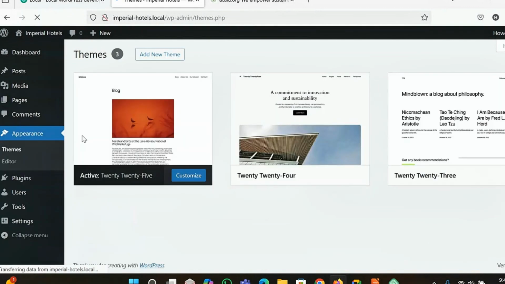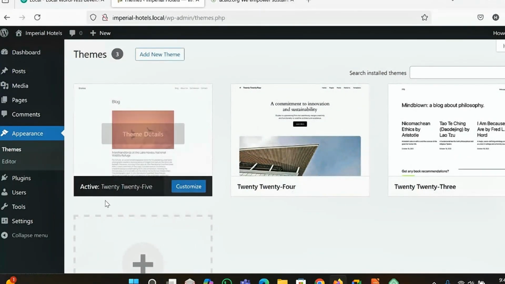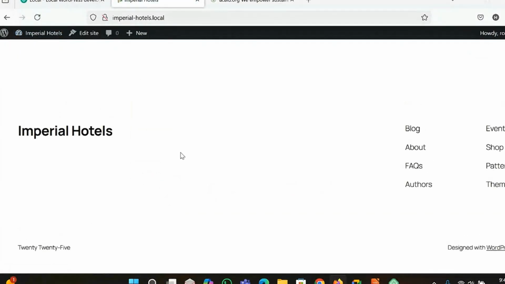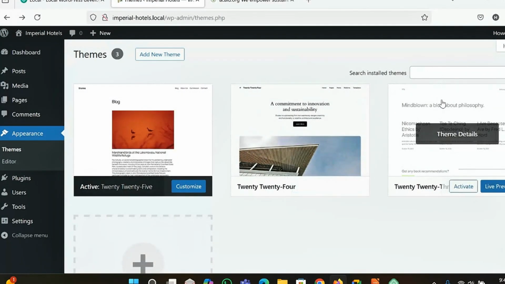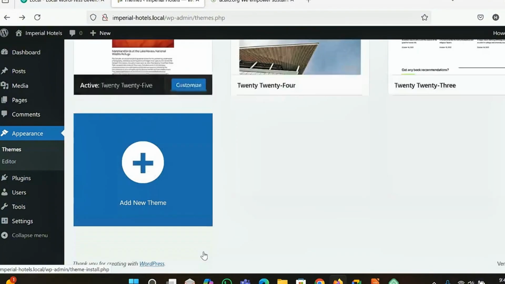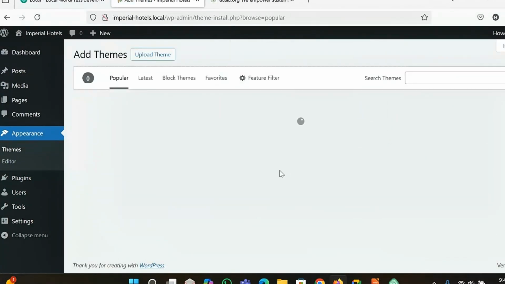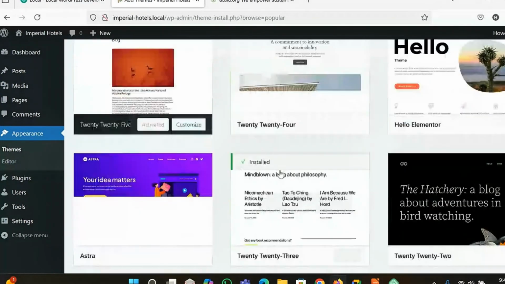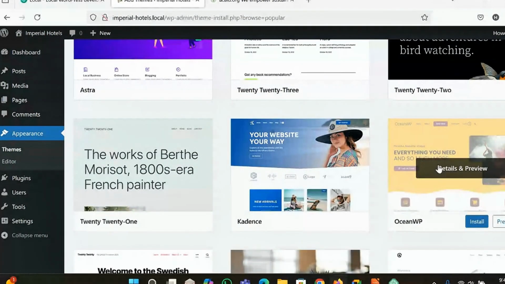So when you click on themes, there is a number of default themes. Okay, so it says the active theme is called 2025. If you check your website, it says 2025. That is the theme that is active right now by default. So it says search themes and all that. You can activate another theme. You can add a new theme. So when you click on add a new theme, it will open up a theme library for WordPress. Okay, so these are theme libraries. You can choose another theme. These are the default themes.